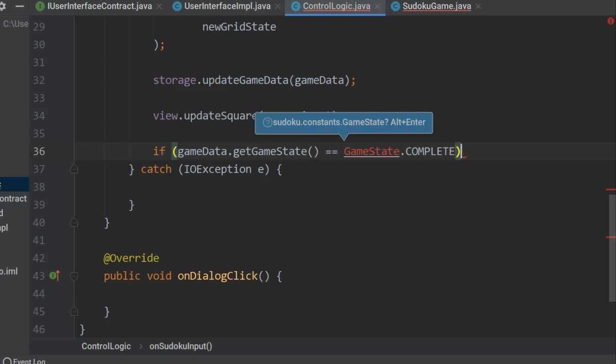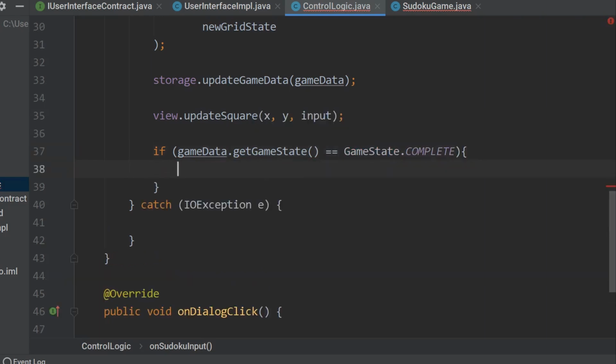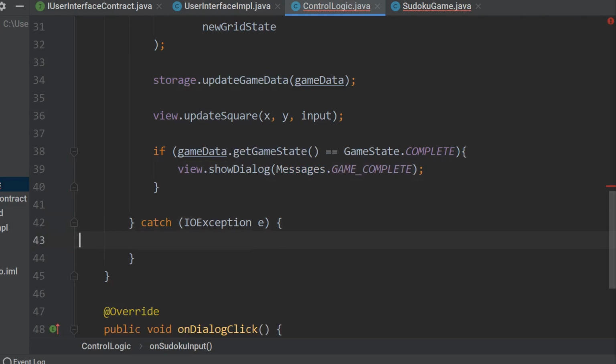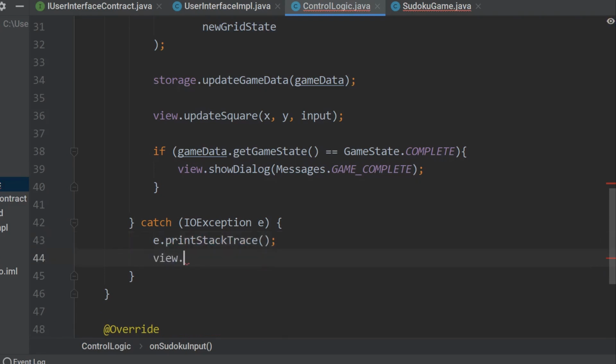So now we're checking to see, okay, is the game state complete? That will be dictated by the code that we'll be writing in the next video. And if it is complete, then we want to show a dialog to the user. Now, if for some reason something does go wrong, which is unlikely, there's not a whole lot we can do beyond showing an error. So that's what we do here. This will obviously show a dialog to the user, so we can at least let them know that something's gone horribly wrong.